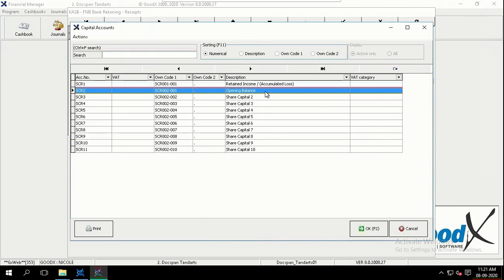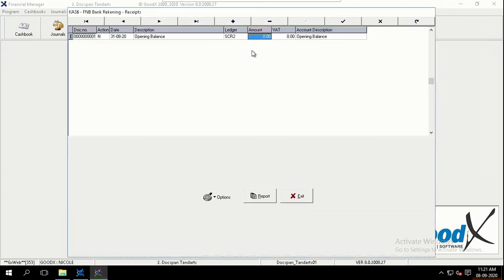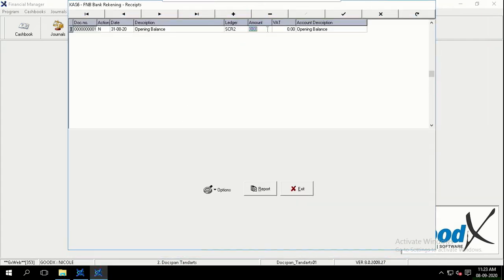Please find the user manual link below in the description on how to create a ledger. Please take note that you select the correct ledger account, as practice structures can differ. Lastly, you can paste the closing balance amount we copied earlier in the amount field.